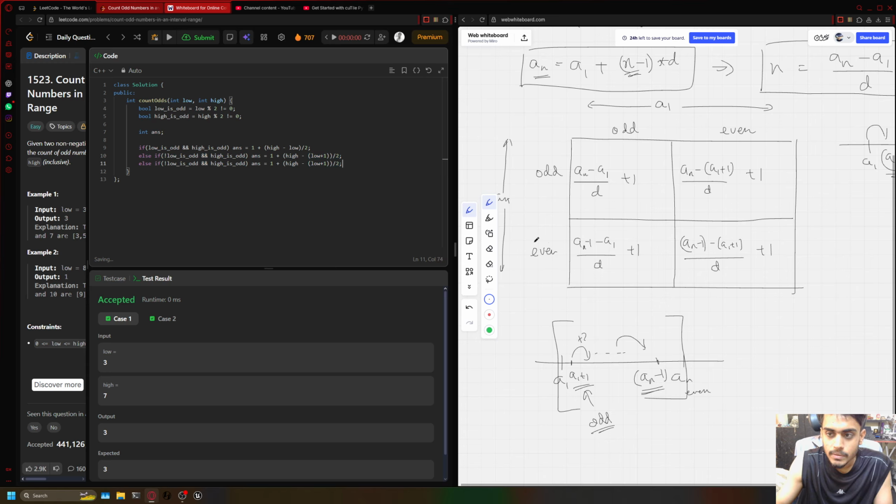Then for this case where low is odd and high is even, or low is odd and high is not odd, I need to do a minus 1 here, and I need to do low here. Then the final case, else. In this case I need to do minus 1 with my high and plus 1 with my low, because if both of them are even I need to shift my boundaries. So I'll do a plus 1 here. And after this I will simply return my answer.